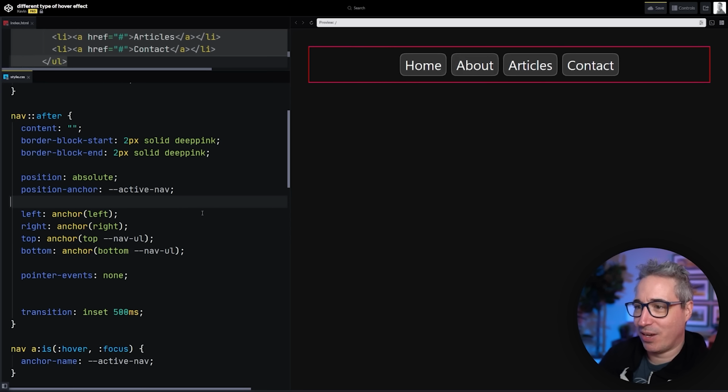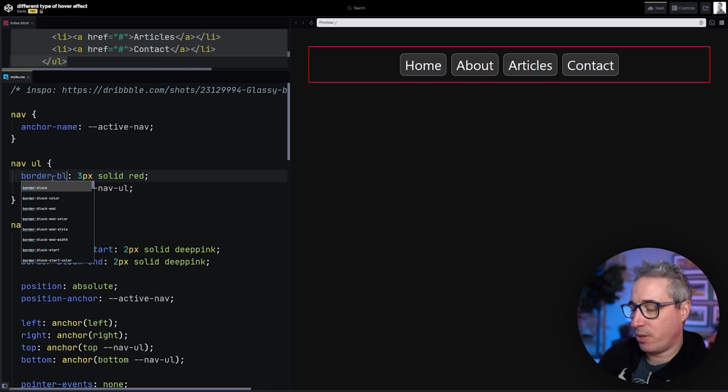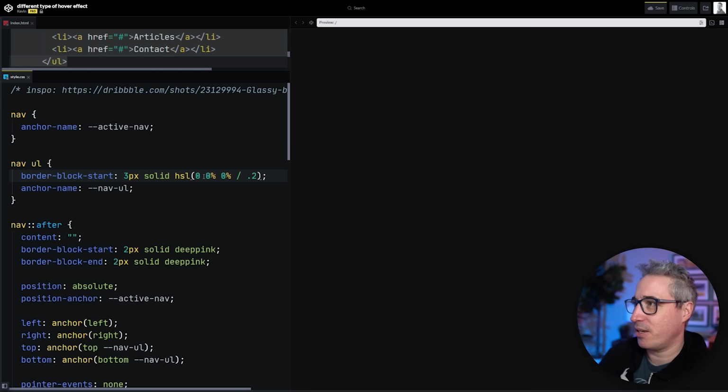So we can't see it because let's change our colors, because pink and red just have zero contrast. This is my deep pink. And then the red. Okay, so this border, the same thing. We only want a border block start and end. And it's going to be like an HSL of 0% over 0.2 or something like that. Let's see what that looks like.